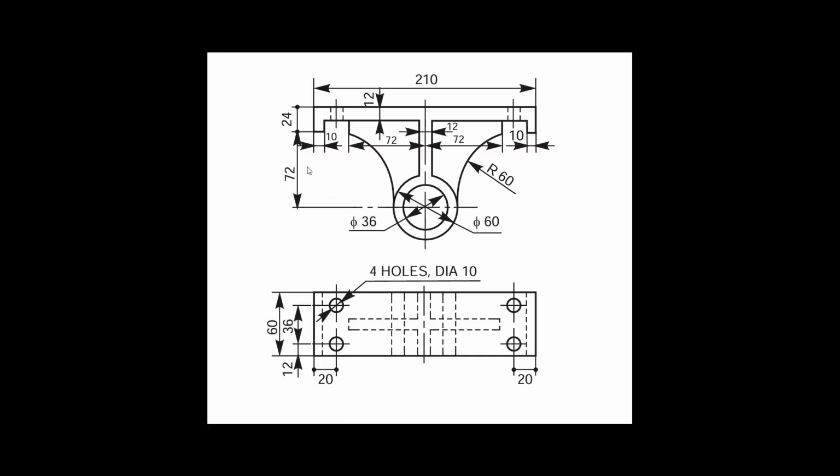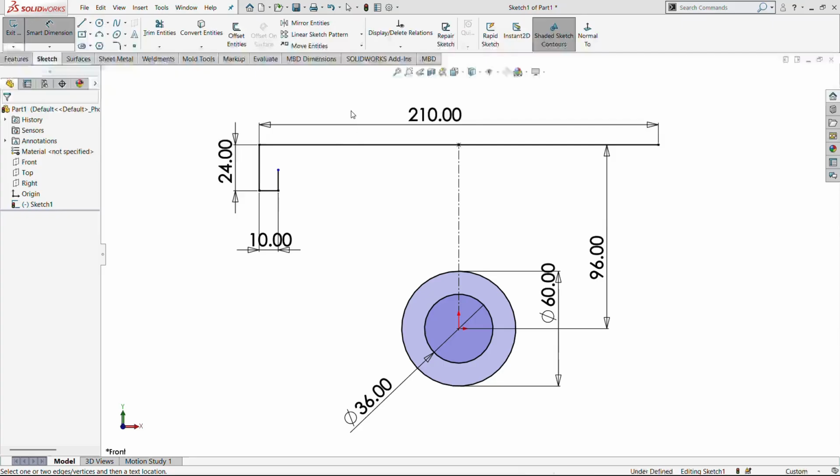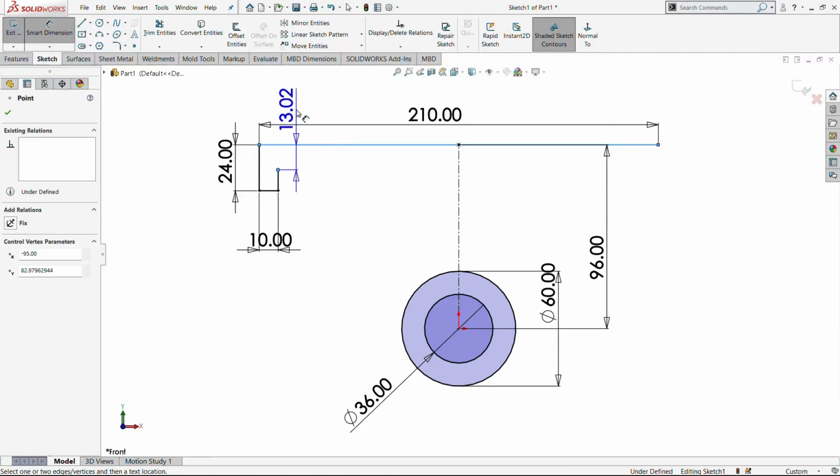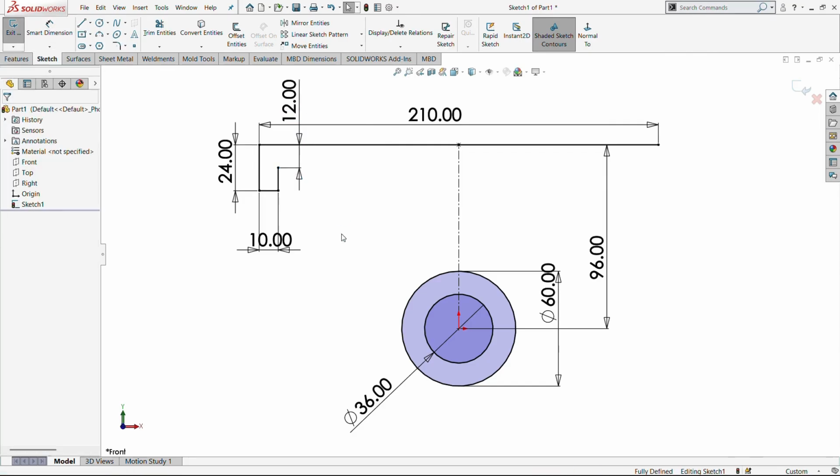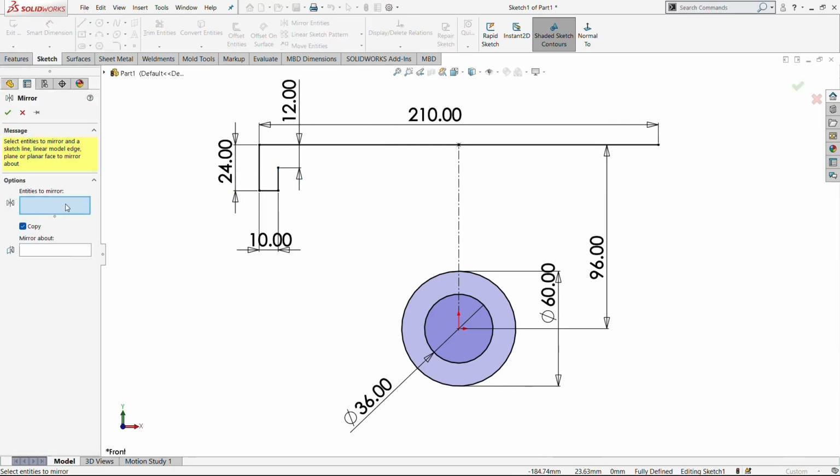Again, we need to give the dimension for this vertical line also. In this particular drawing, we cannot get the vertical dimension, but the end point is positioned at a distance of 12 mm on the bottom portion. What is the distance? 12 mm. So select a horizontal line as well as the end point, then give the dimension of 12 mm in this category. Okay. We need to create the same kind of profiles on the right hand.